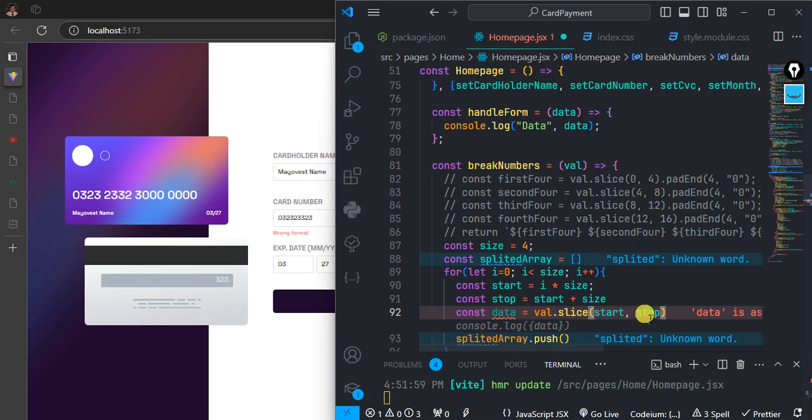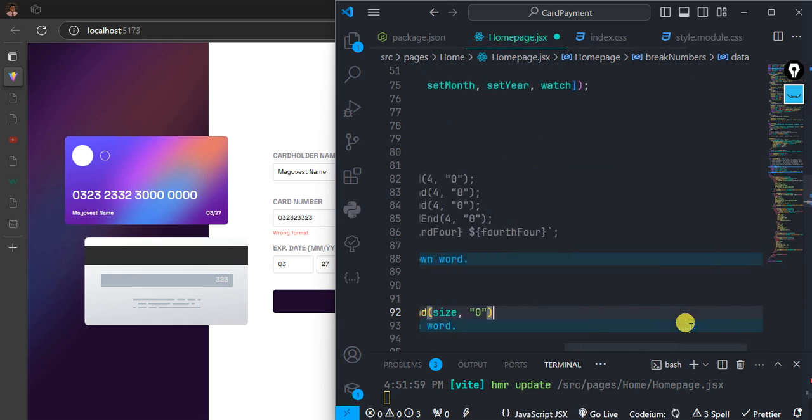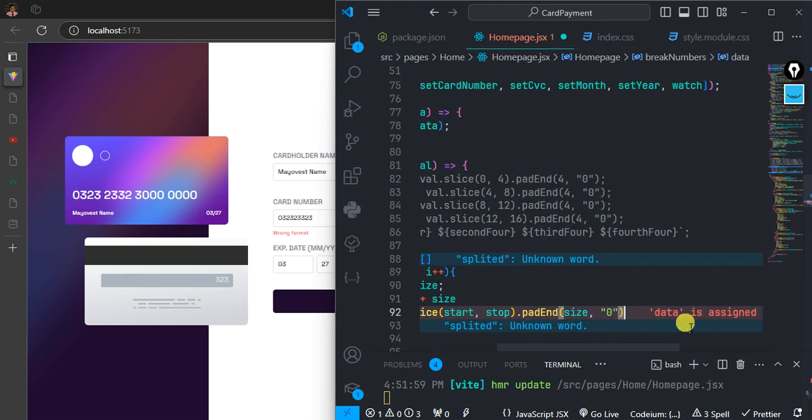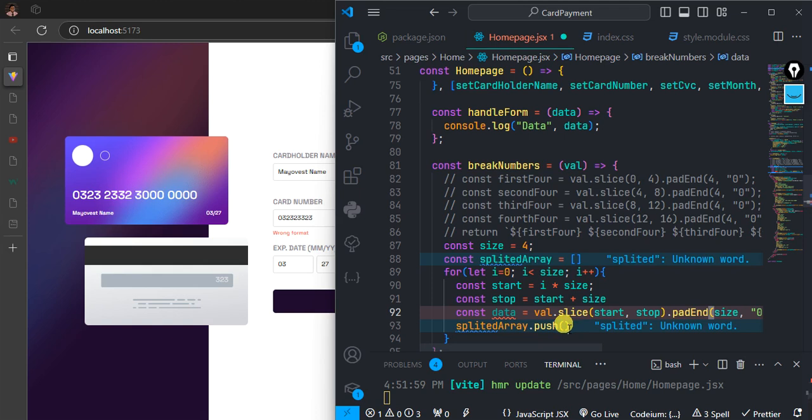So what do we want to do? When we slice, we need to pad the end, like that. So check, does it match the size that we're expecting, which is 4? If it matches, don't do anything. But if it doesn't match, replace what is missing with 0, and we push this one.